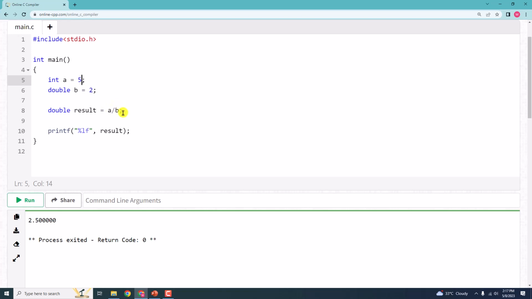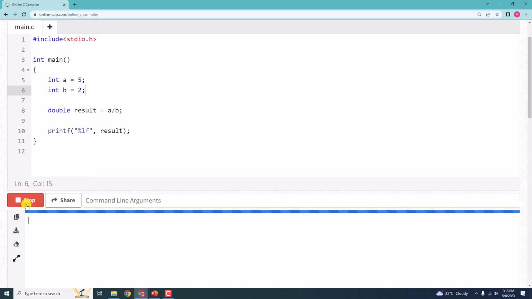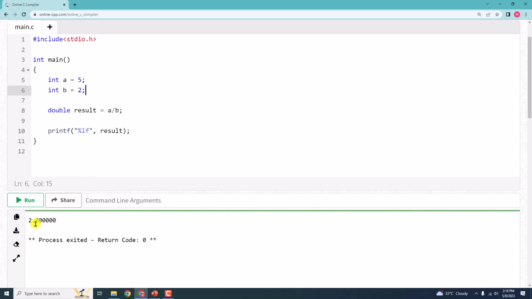Now there is something called explicit conversion. Let us explore that. So here I will say int. Now when I hit run, I get 2.00. Both are int, and integer operation gets you an integer result. That integer result is stored as a double value in result, and that is what is being displayed here, correct?